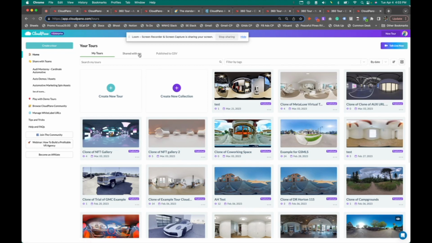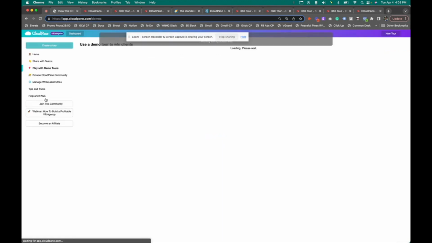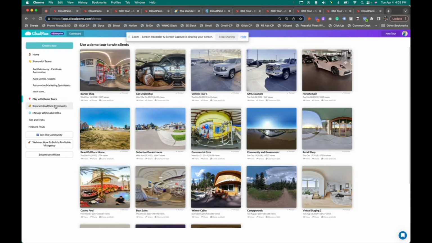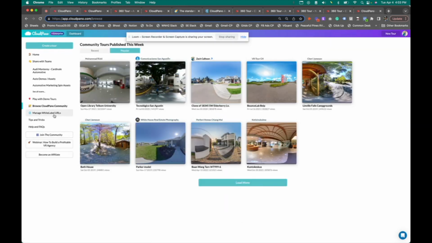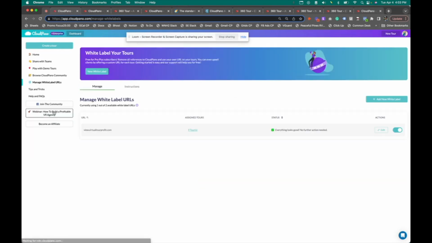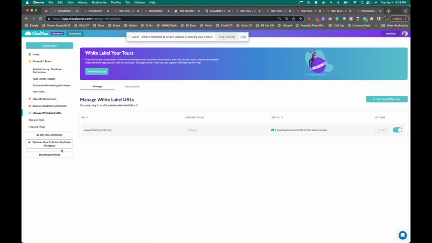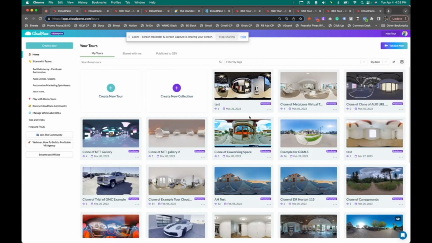Okay, so your dashboard has a variety of things that you can do. You can manage your account, manage your billing, check out all the teams you're a member of, play with some demos and clone those to your account. You can also browse CloudPano community tours, and you can manage your white labels as well. Plus, you can join our Facebook group, check out any upcoming webinars, or even become an affiliate. So CloudPano overall can do a lot of really cool, robust things.